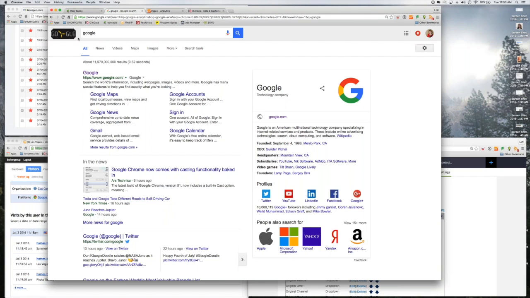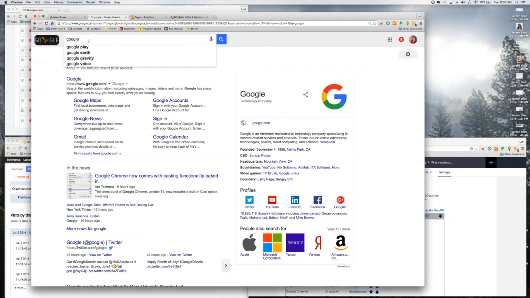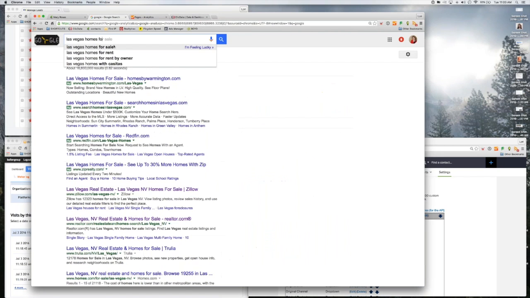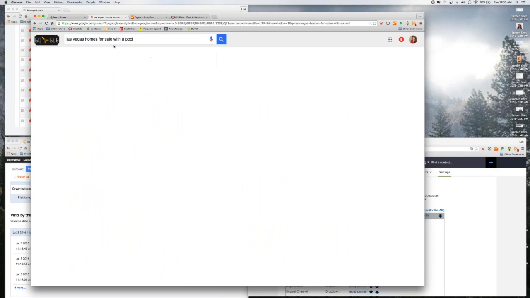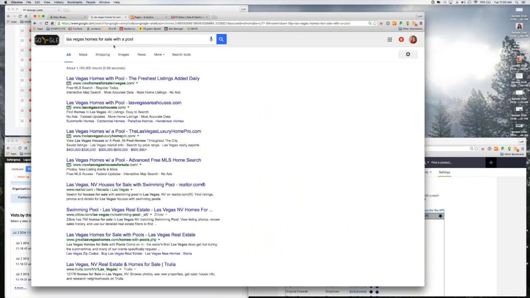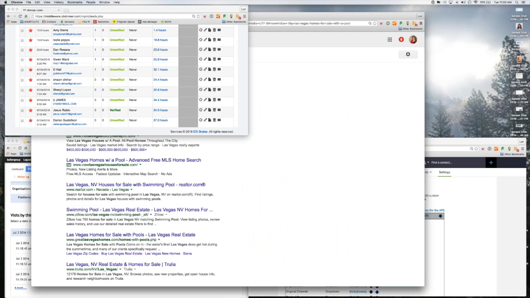Now, when somebody types in a search term up here, this is called a search query. So basically it looks like this. Somebody goes to the search engine and they type in Las Vegas homes for sale with a pool. Okay. Now let me show you how this works.